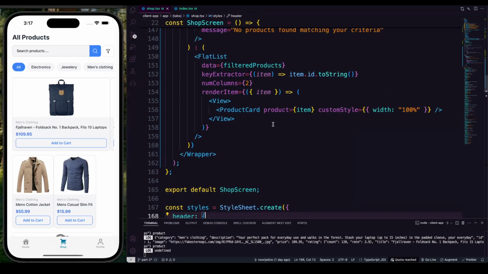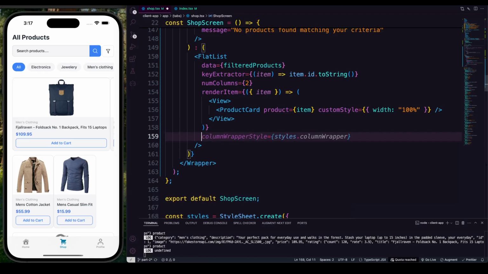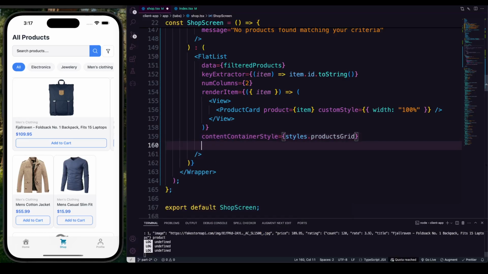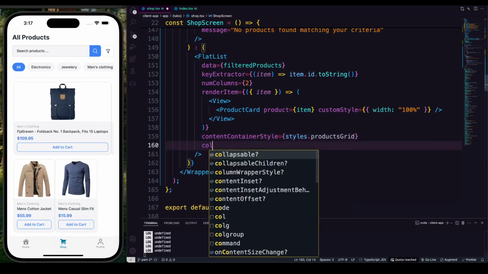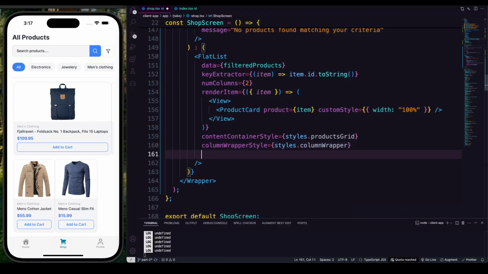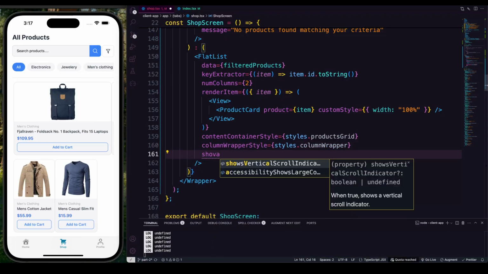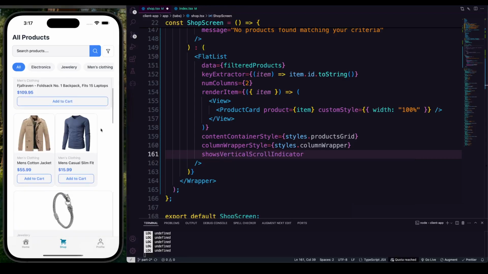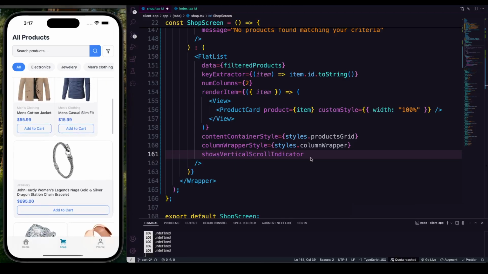So first of all, on the FlatList, there are some more properties, so we will capture those first. The contentContainerStyle should be styles.productsGrid. That's the style we're going to capture. And for the columnWrapperStyle, that would be handling styles.columnWrapper. And showsVerticalScrollIndicator, the indicator which is showing here, we don't want to show it, so that should be false.